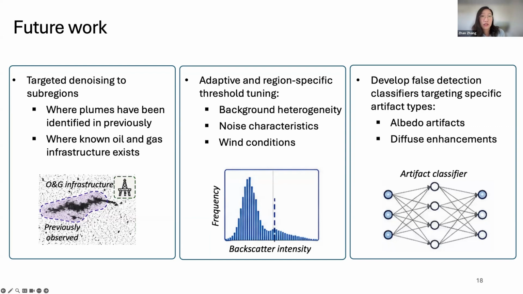In these regions, we can use less aggressive denoising and thresholding to make sure the weaker methane signals are not suppressed or filtered out. And some external datasets can be potentially very useful here. For example, the UNEP's IMEO dataset contains plume observations from many platforms, and also some oil and gas infrastructure geospatial databases.